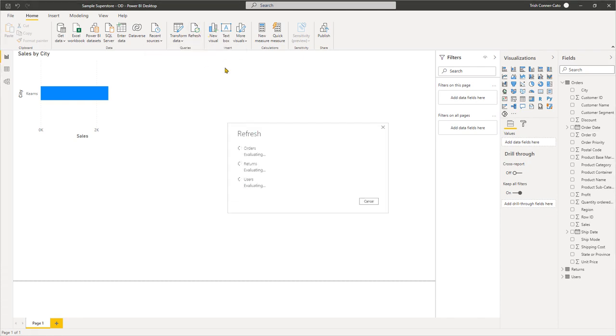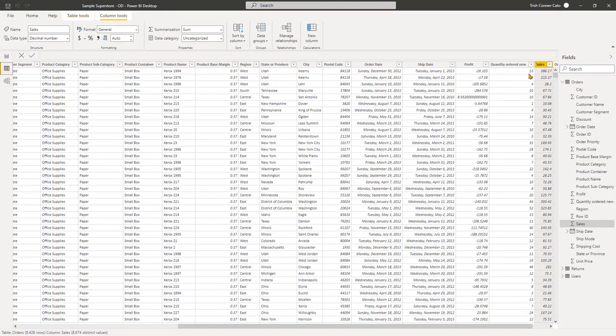When I refresh, it's going to go through the dialog boxes where it's evaluating, it's looking at all of the data. And when I hover over the bar on the chart, I see the sales value for that city has gone up by $500. It's now $2,928.25. If I go to Data View, I will see that those sales values updated as well. And this is the best part. It will also update in the service since the Excel file is stored in the cloud on OneDrive.